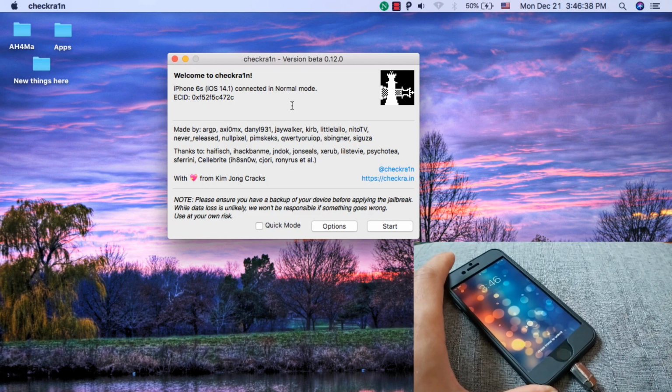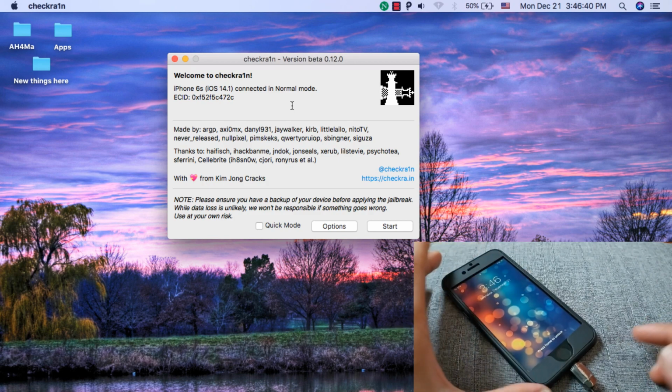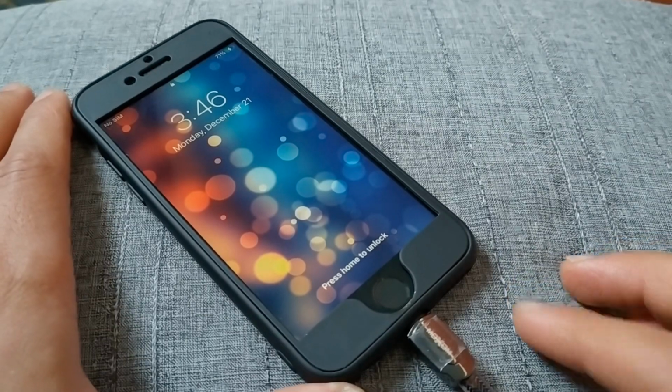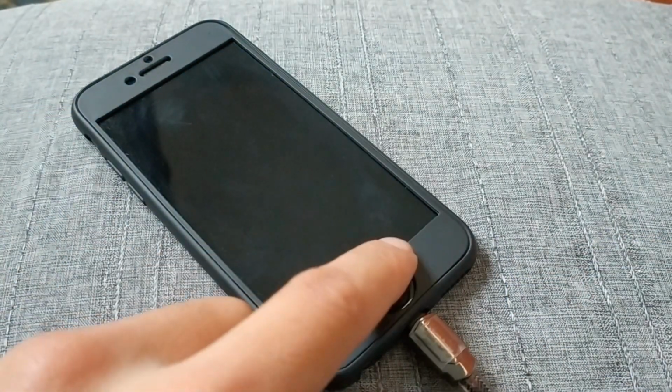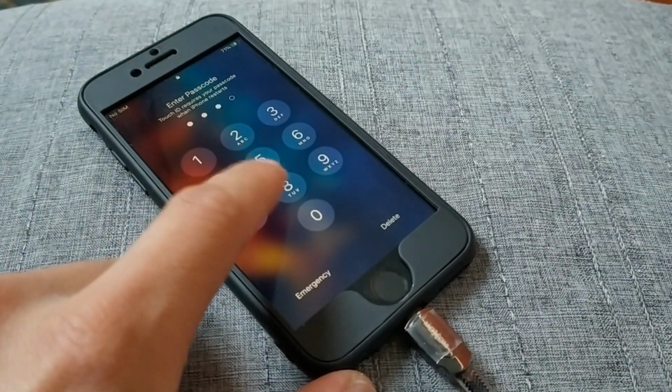Mina USB Patcher tool works on iOS 13.5 and above, and works on iOS 14.1 and iOS 14.2, and it doesn't work on iOS 14.3.